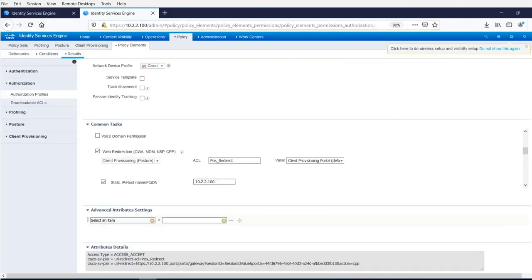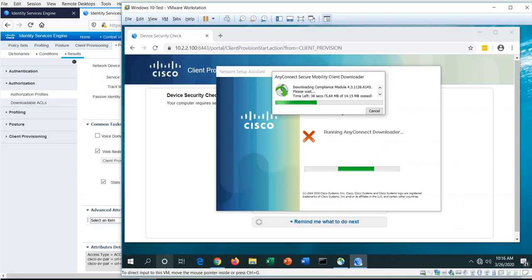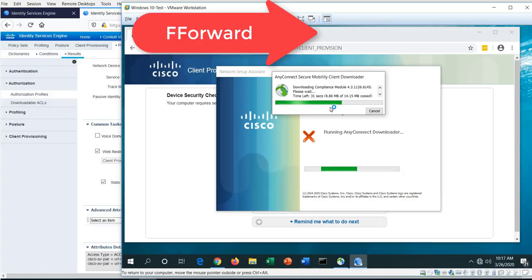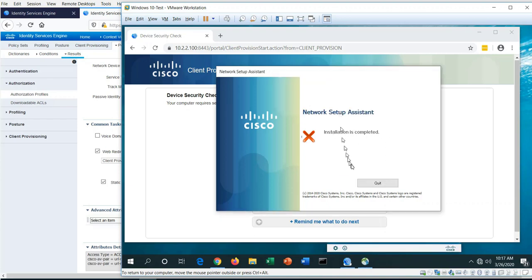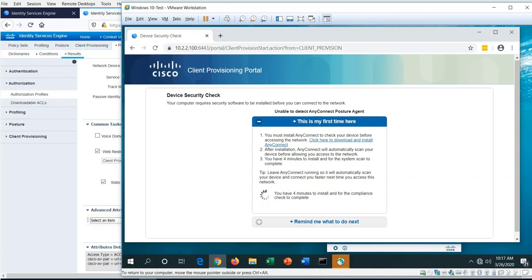Okay, you go back to the client side. Alright, we're about 30 seconds away, it looks like, a little bit shy of the halfway through. So once this is downloaded and installed, we'll complete the posture process. Okay, now the downloader is installing both modules, and says the installation is complete, and I'm done.